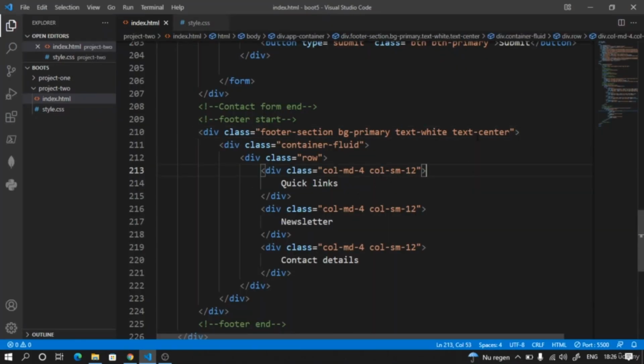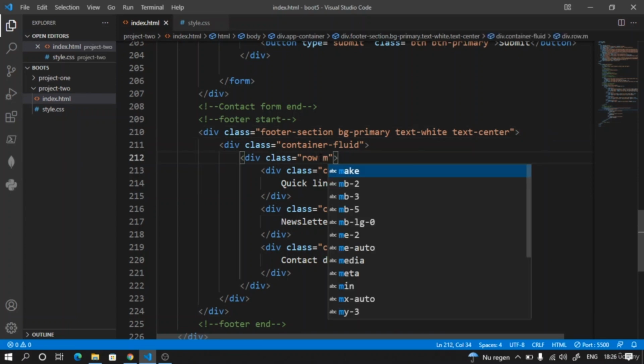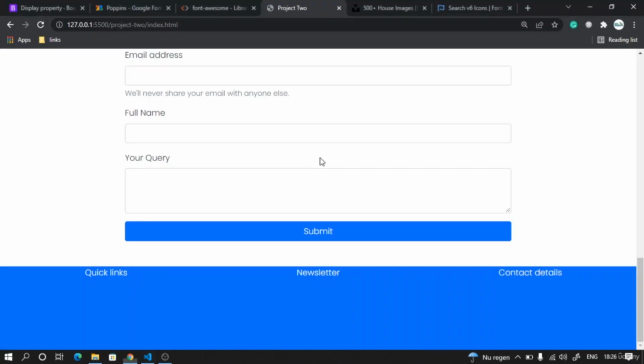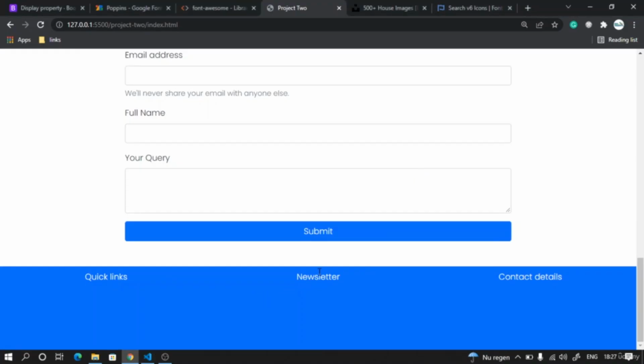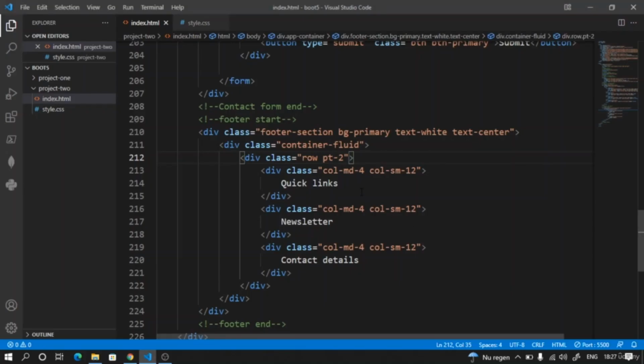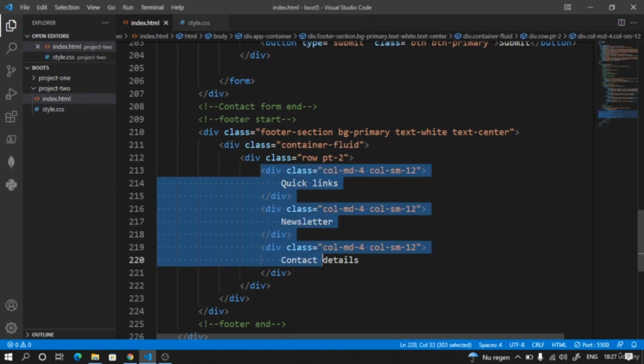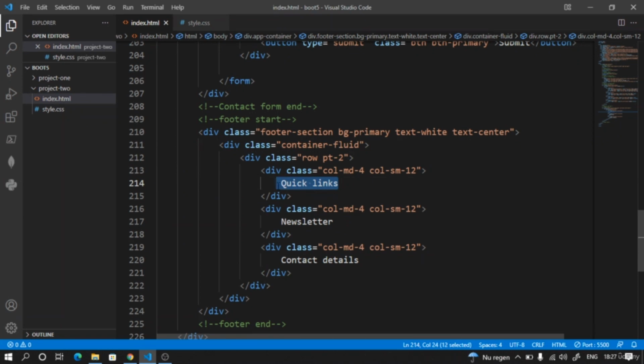So let's do that. So here on this row we say margin top of 2, or let's try to give padding top of 2. So there's a little bit of padding here. So let's also try to increase this, or maybe we leave it as is for now. That's okay. So now in this section we are trying to create just a layout. So now in the next video we will work on the quick links.